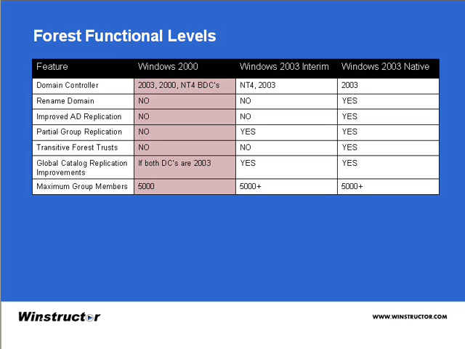This table simply shows some of the features that are available depending on which forest functional level you have. The next functional level we're looking at is the Windows 2003 Interim Forest level, which allows Windows 2003 domain controllers to interact with domain controllers running Windows NT 4 or Windows 2003. This level does not support domain controllers running Windows 2000.